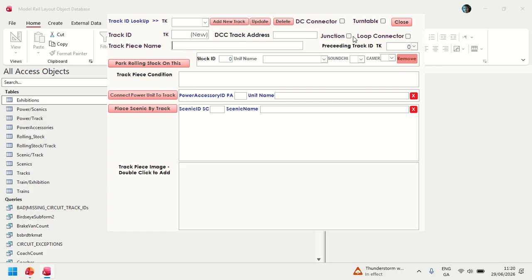This one is going to be a junction. And we're going to call it the loop up. Preceding track ID was 2. And we are going to press update.